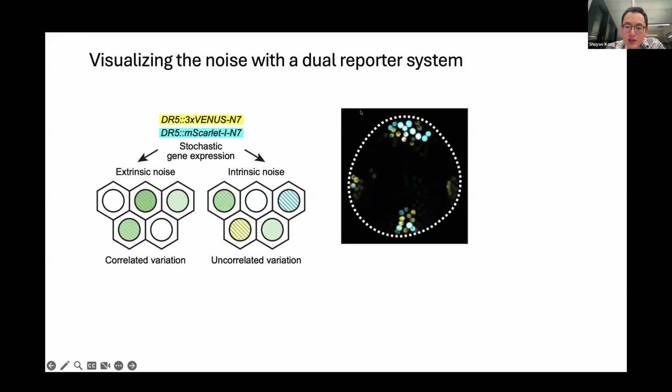So the idea is, if you look at this image, if there's absolutely no molecular noise in the expression of auxin responsive genes, in all the cells of an auxin maxima, there should be equal amount of Venus signal and mScarlet signal. But that's actually not the case. We found that in some cells, there is more scarlet signal. In other cells, there is more Venus signal. So the expression level of the two markers, even if they're driven by the same promoter, is actually not equal. And that is what we call stochastic gene expression.